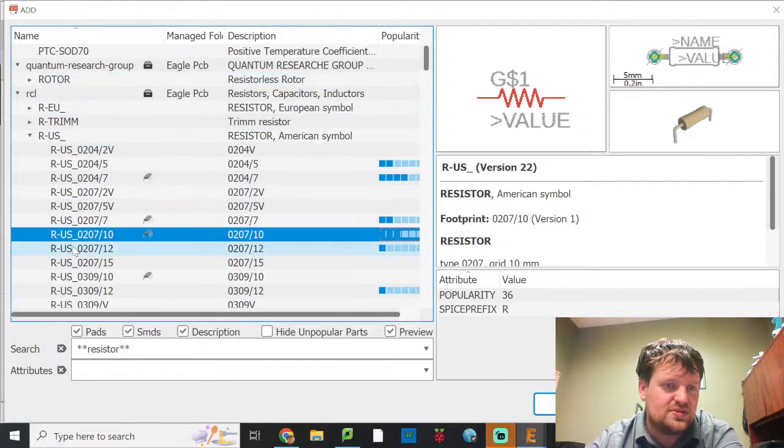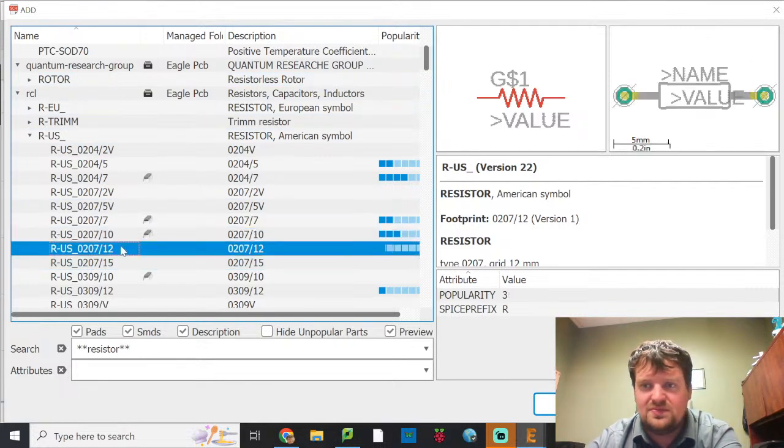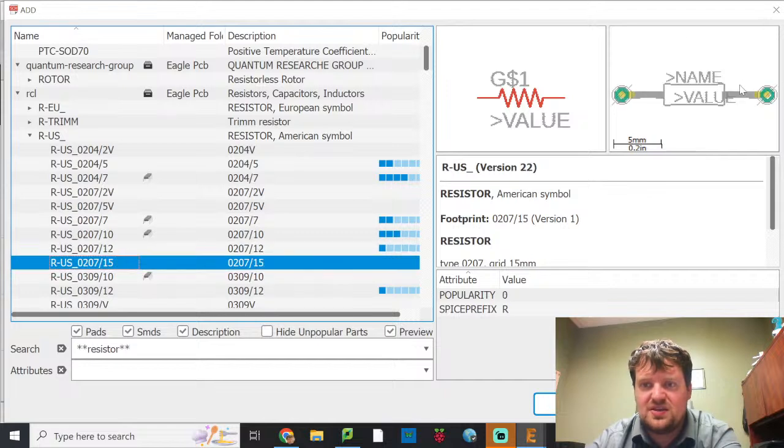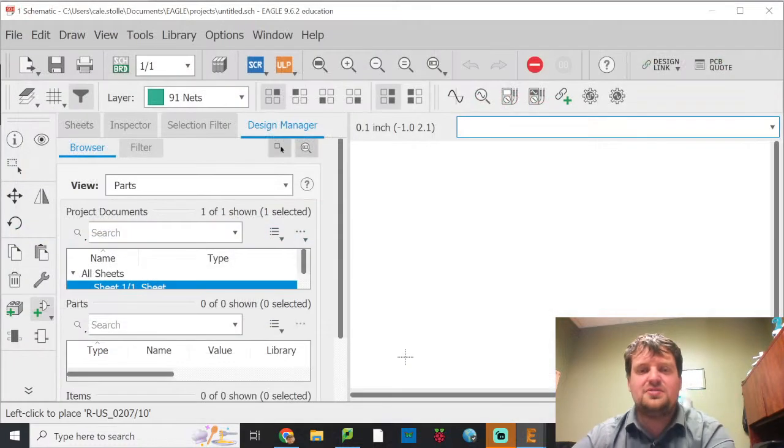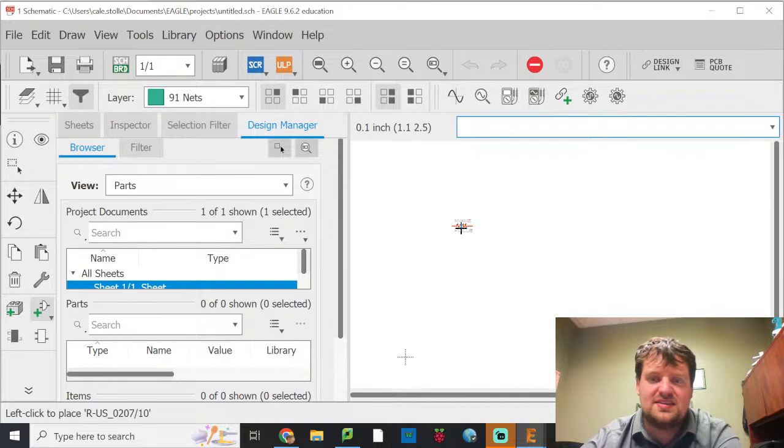You could use a 12 or a 15. Again, the only difference is going to just be that lead size, the distance between those leads. Here, 10 is a pretty standard. It's a very close spacing, so you could go with 12 or 15, but I'm going to stick with the 0207-10. So I hit OK, and you will see that now my cursor has a resistor on it.